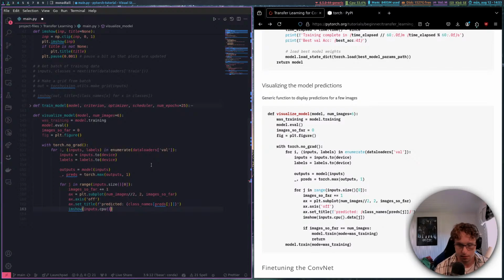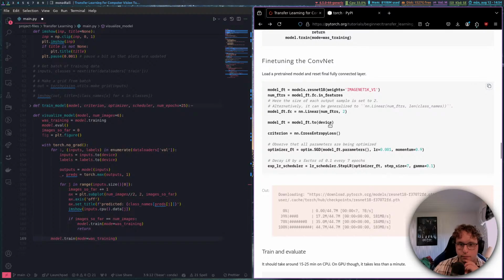CPU and also .data takes in the j, so we're going to loop over that. And if the images so far is equal to number of images, we want to do module.train, and the mode is going to be equal to was_training, and then we're going to return. And here we want to essentially just do module.train mode is equal to was_training. And this is basically just going to fine-tune our convolutional net.